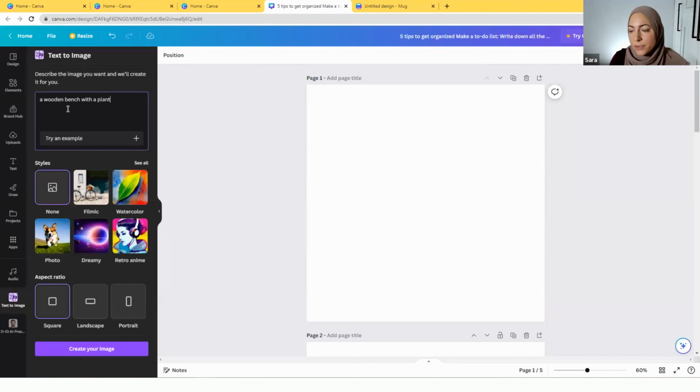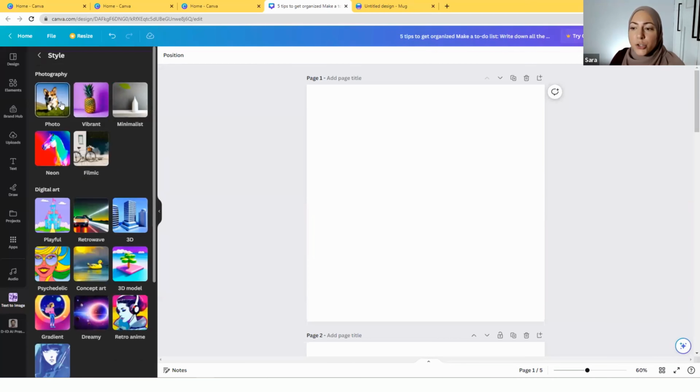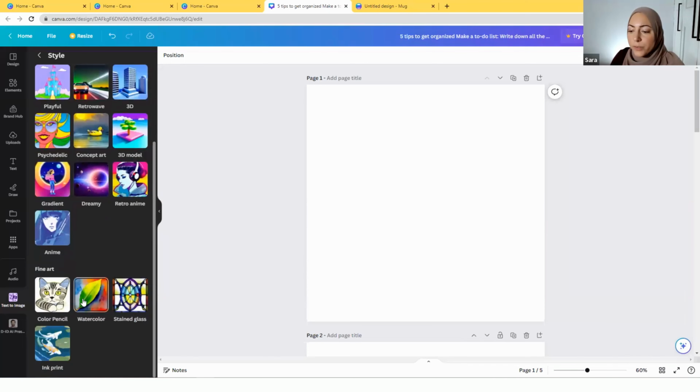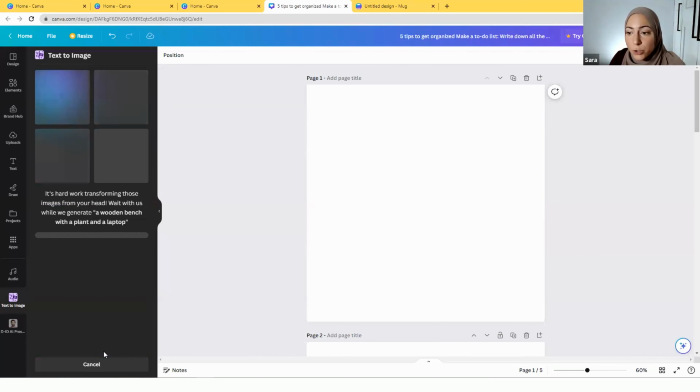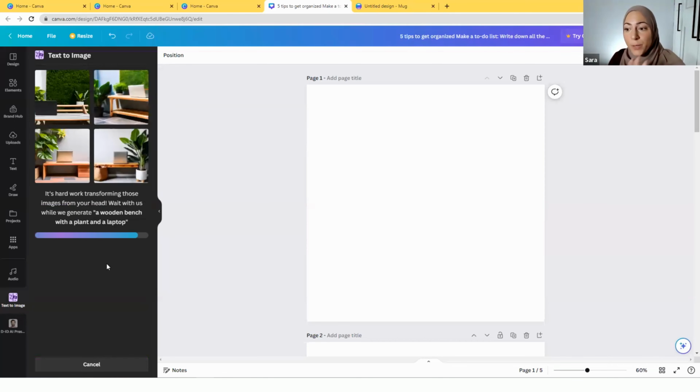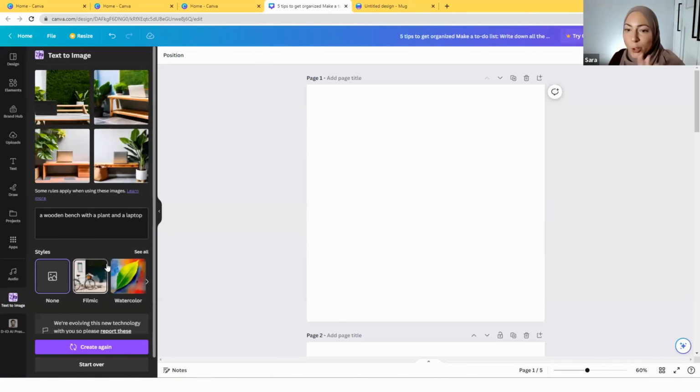Okay, there are different styles that I can pick from. So if I look at the styles, it can generate a photo, or it can generate a digital art for me, or something like fine arts here. Okay, and then I can decide if I want it square or landscape or portrait. Let's just use whatever is selected, none right now. And then I'm going to press on create image. It's going to take a few seconds. And it's going to generate 4 picture options. Look what it came up with.